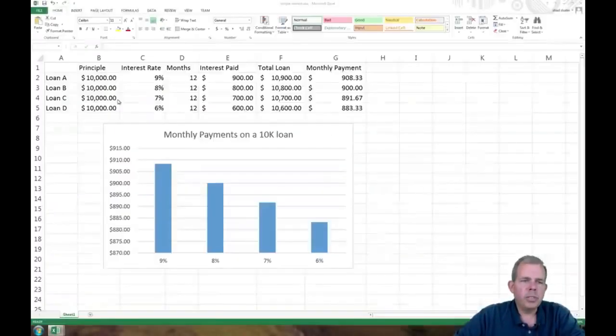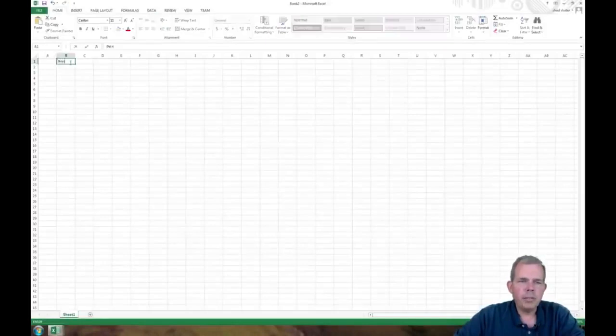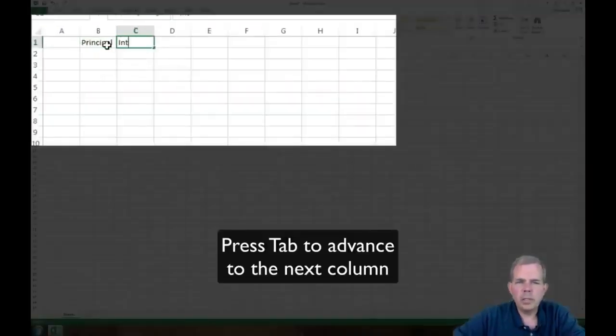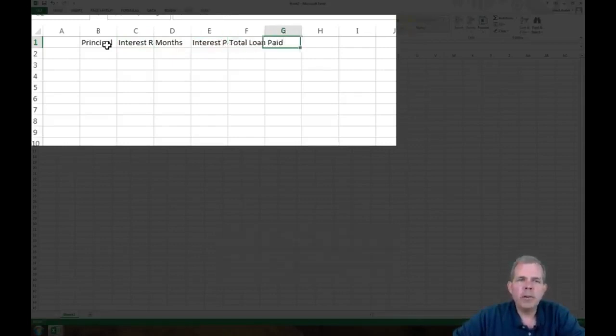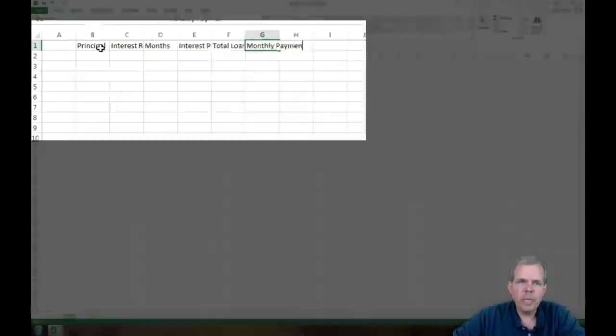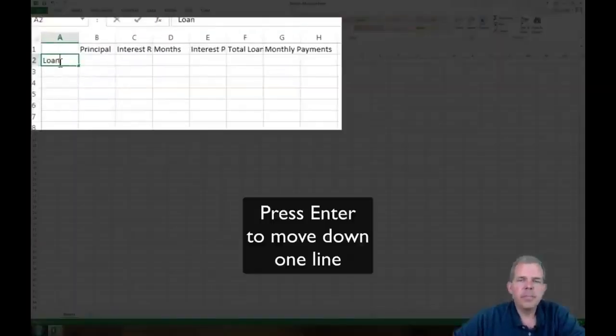Let's start up a new spreadsheet, and then we're going to put in the data labels. So the first thing I'm going to do is fill out the column titles for our loan. So the first column is principal, the interest rate, the months that we have to pay over, the total interest paid, the number of dollars that the total loan will be, and then the monthly payments.